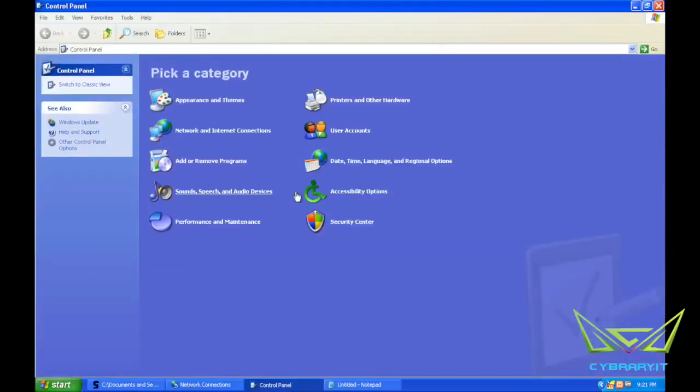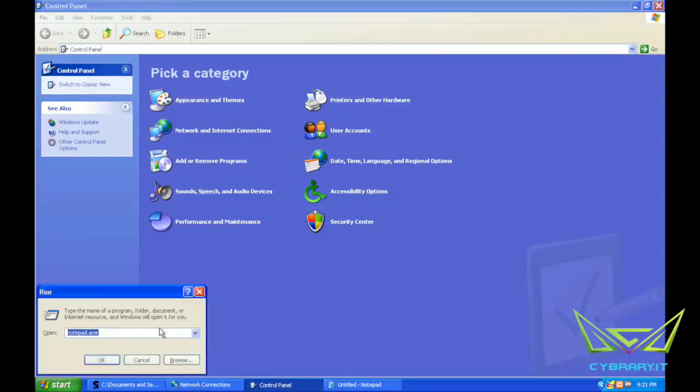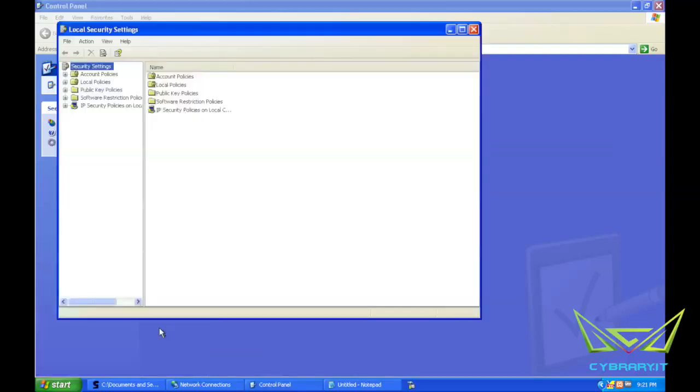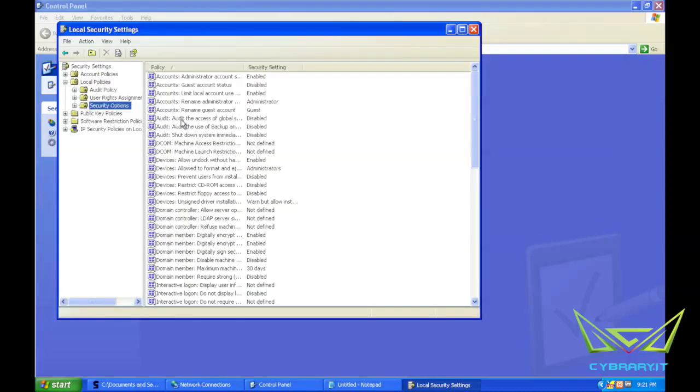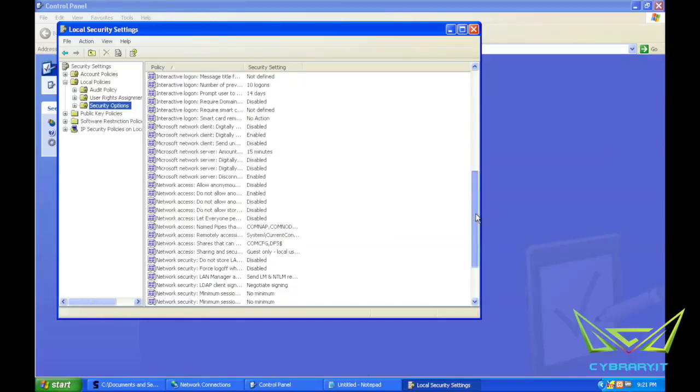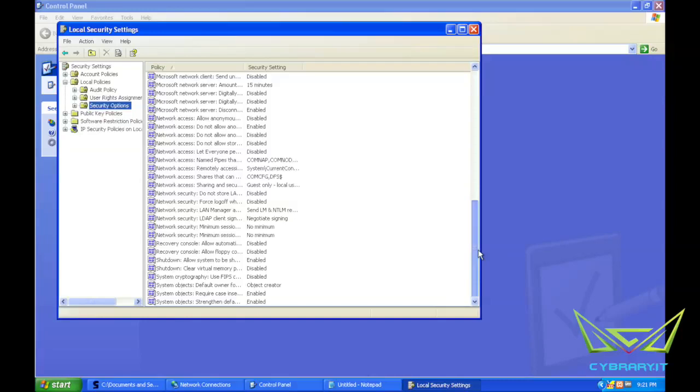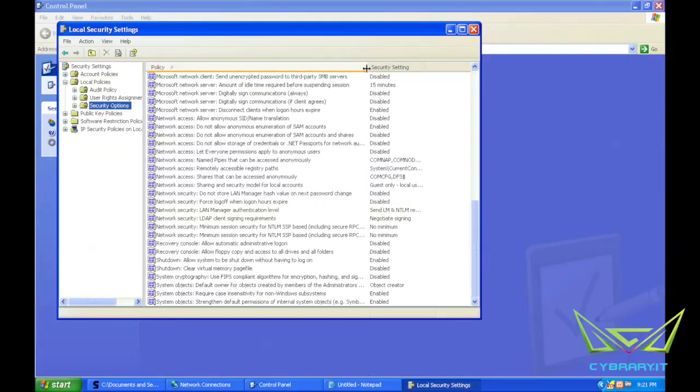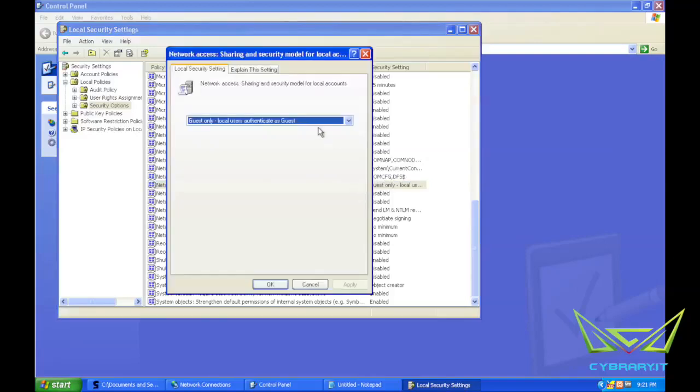And if I go to control panel, actually it's not in control panel. It's in secpol.msc, and I think local policies, security options. Yeah, I didn't set this up right.